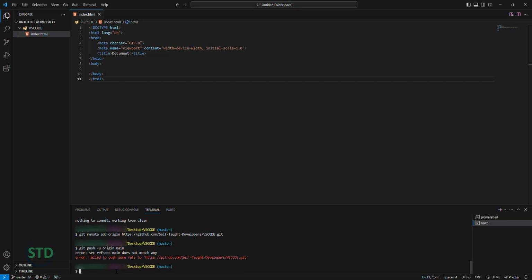And you can see that there is some kind of a problem. There is an error: source main does not match, and failed to push some refs to GitHub. We need to solve this issue. Usually this error means sometimes the problem is with the main. Sometimes inside your GitHub account you do not have a main branch, but you have a master. So just change this one to master and click enter.